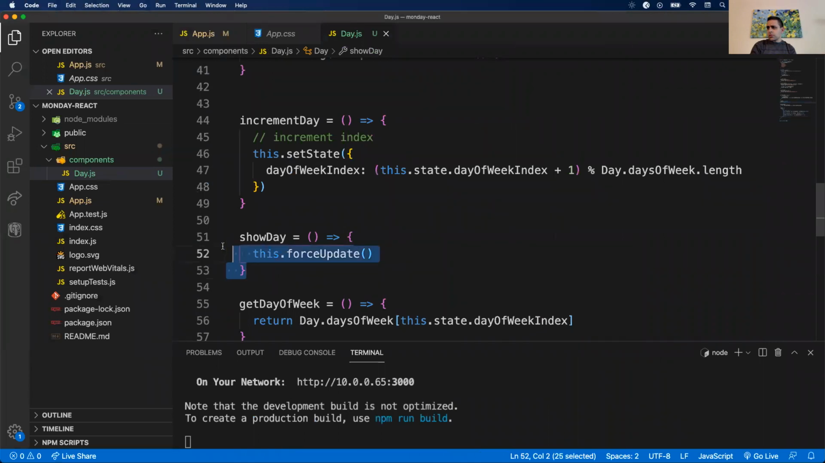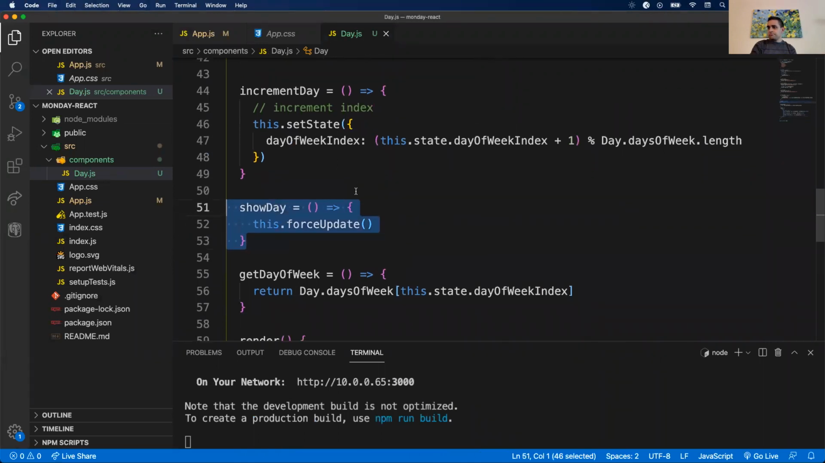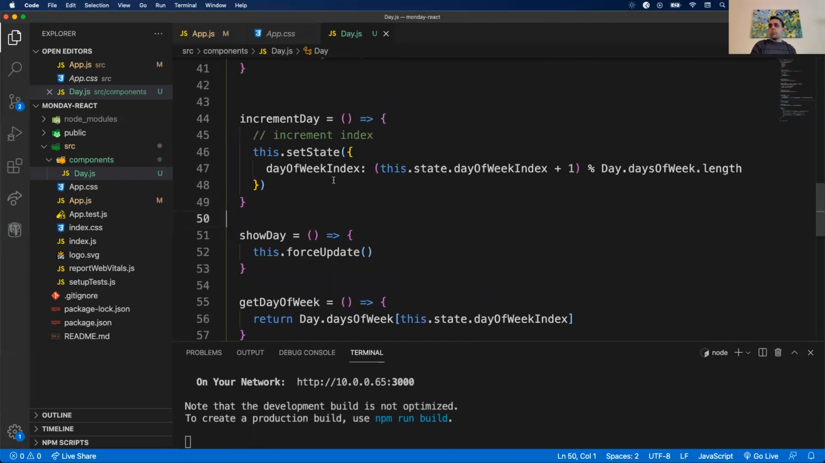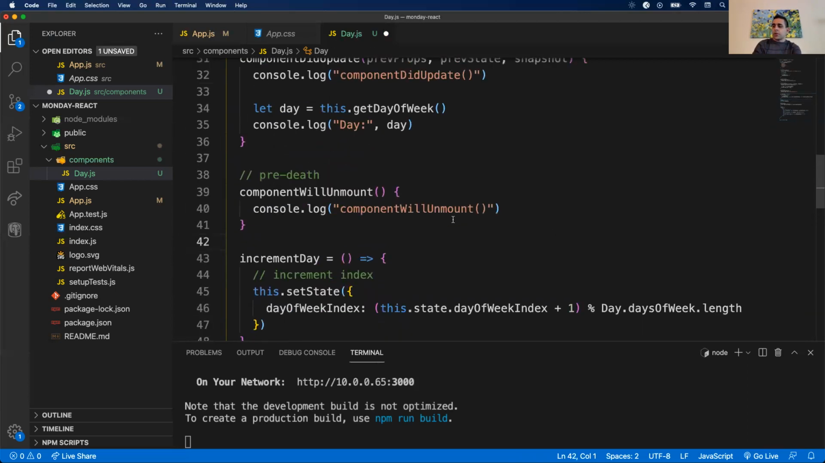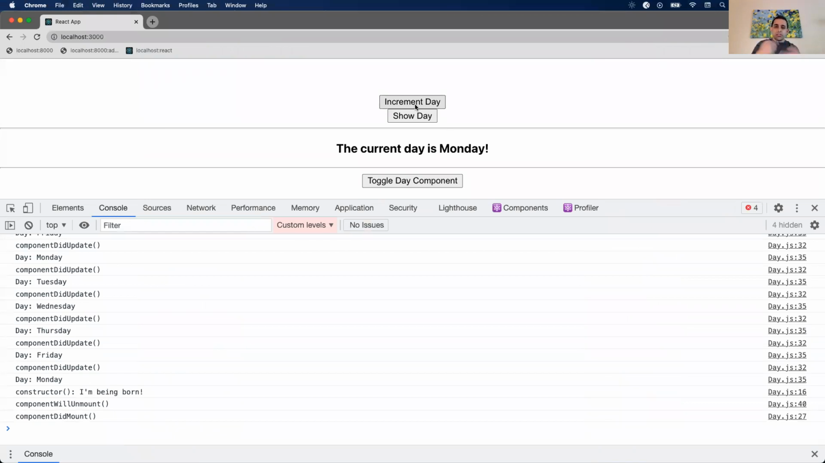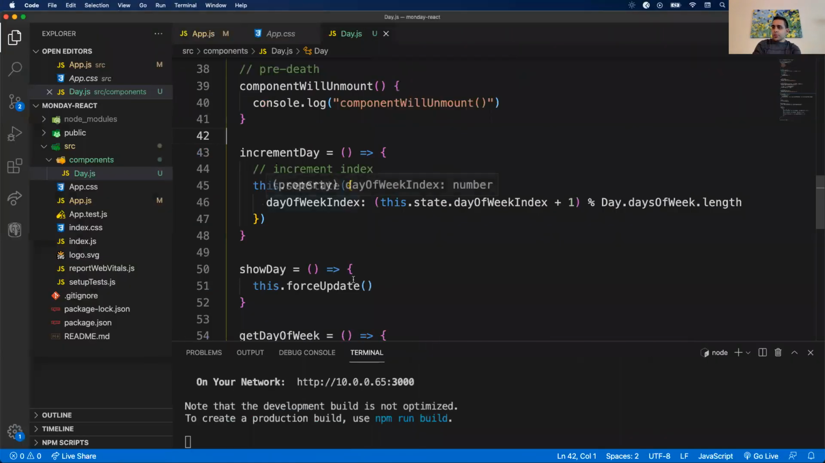Force update. Don't want that. Oh yeah, so my goal here. Sorry, I added some stuff during the break. I added two buttons now. I have increment day, which should increment the day counter. Show day is what should actually update the output here. So this is an example of using force update, where show day will actually update the screen.